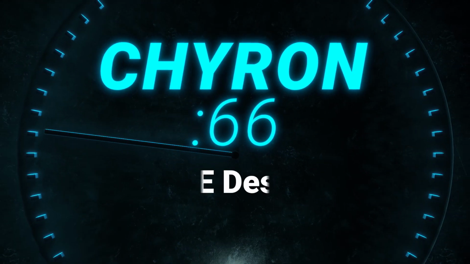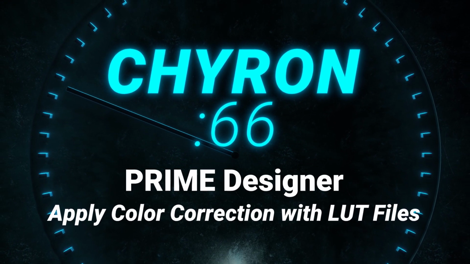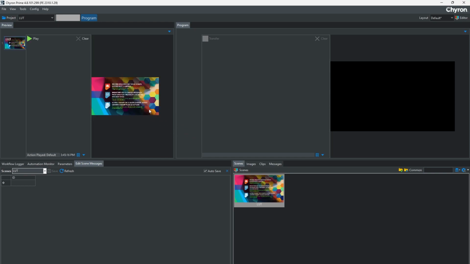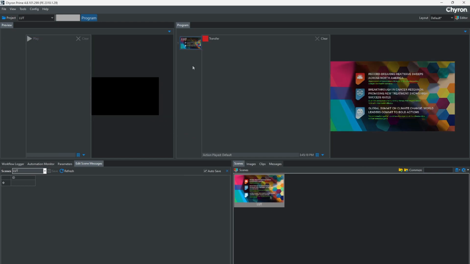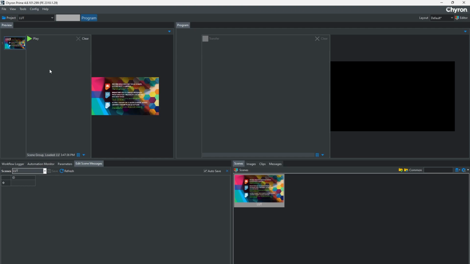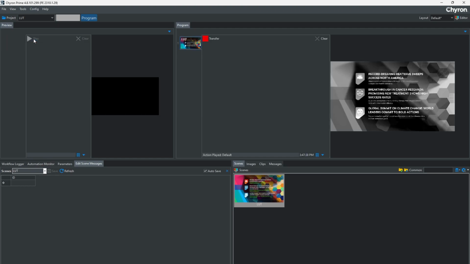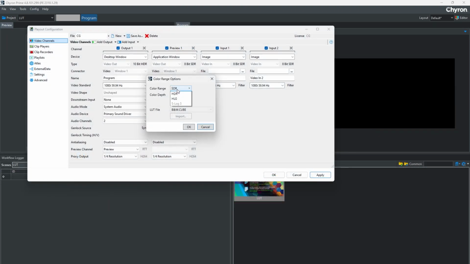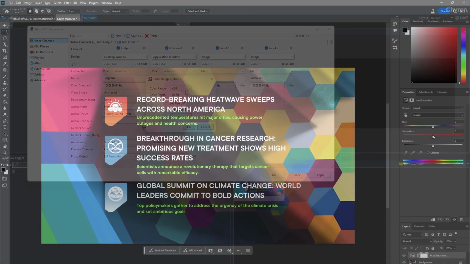Apply color corrections to video outputs directly from Prime Designer in this Chyron 66. We'll explore the exciting new feature of Prime Designer that allows you to color correct without a downstream device. This is accomplished by applying LUT files to the input and output of the HDR, HLG, and SLOG3 channels.